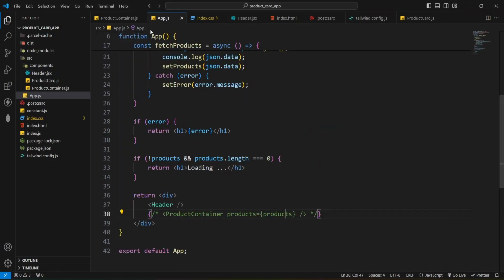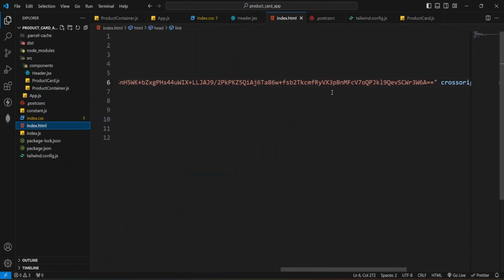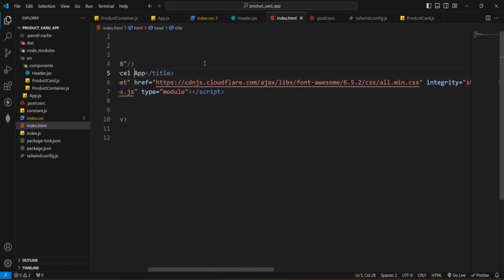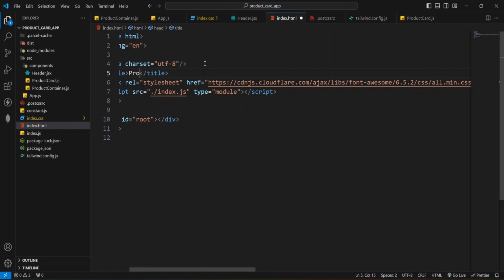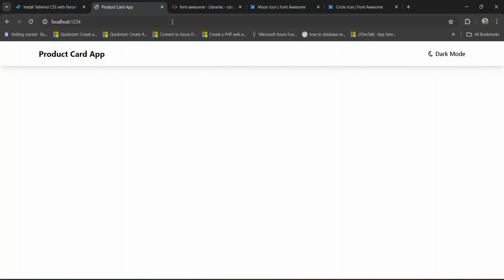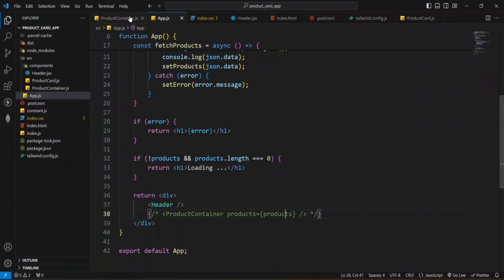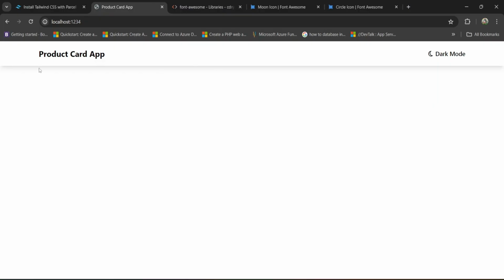I'm going to change the application name here instead of this title. I'm going to change it to Product or the card app. See, our name is changing. Here I'm going to create one search bar and one filter, one search bar and one filter for men's and women's cloth, like this.